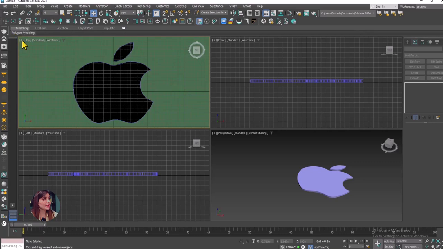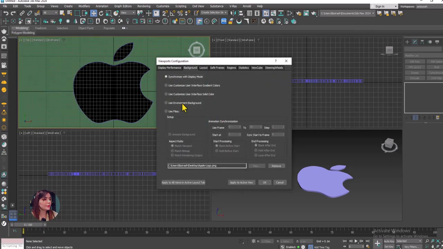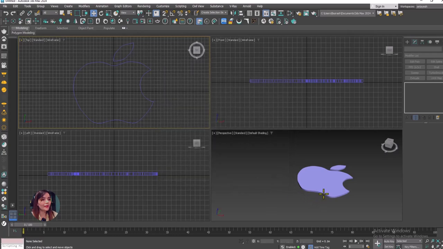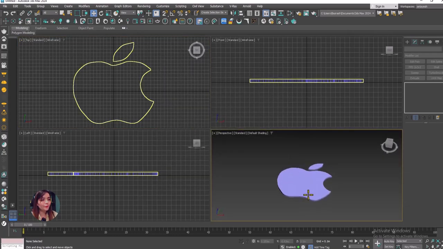And I come here in Configure Viewport and go back to normal. Okay, so now we created a 3D logo with a spline and Extrude.